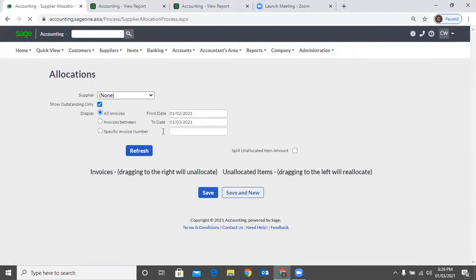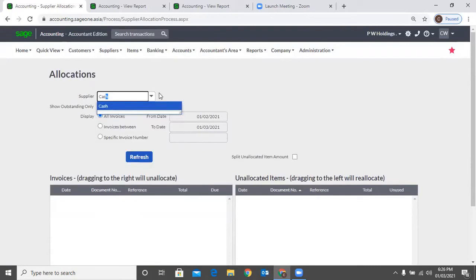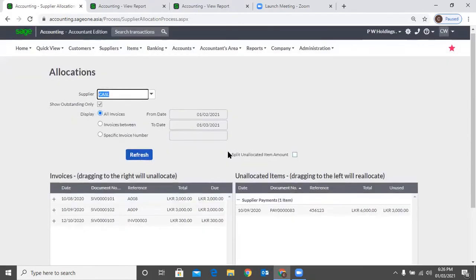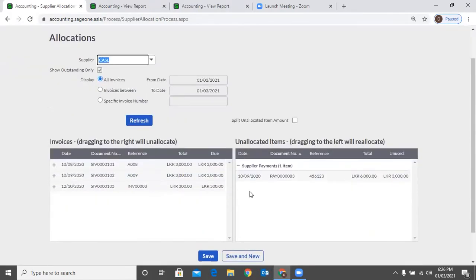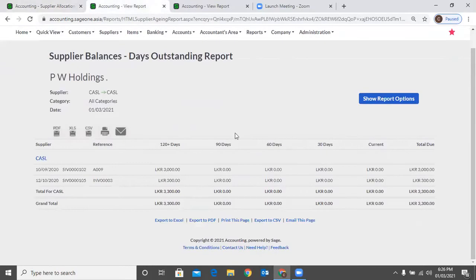From supplier allocation, we can allocate unsettled payments to invoices. Then system will allocate particular payment to a particular invoice. Okay, from allocating this unsettled transaction, we can generate accurate reports from the system.